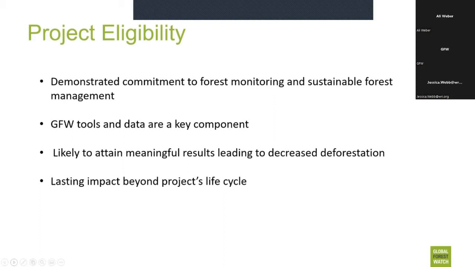Additionally, we are looking for projects that are likely to attain meaningful outcomes leading to decreased deforestation and will have a lasting impact, with project stakeholders continuing to use GFW to support their forest monitoring work after the project's life cycle. If you're interested in more information on our project requirements and selection criteria, please see the guidelines for applicants. Next slide, please.